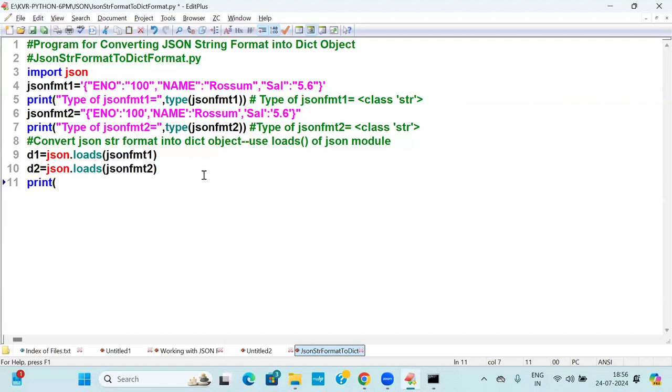Print D1 and type of D1. Print D2 and type of D2. This is D1, and this is called D2. Try to save it and run.